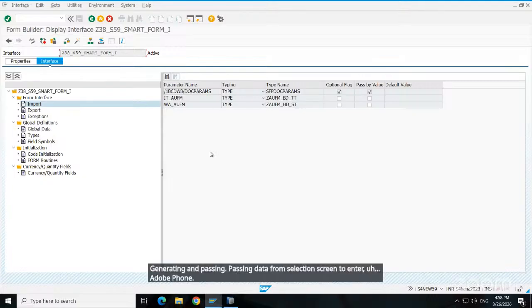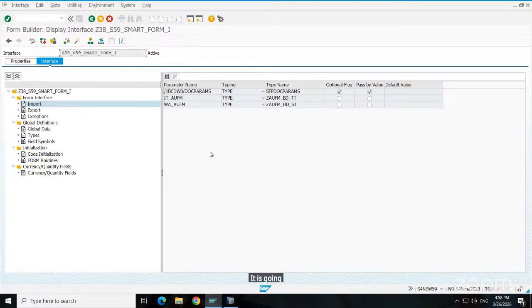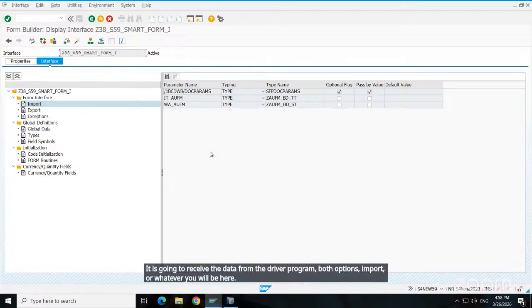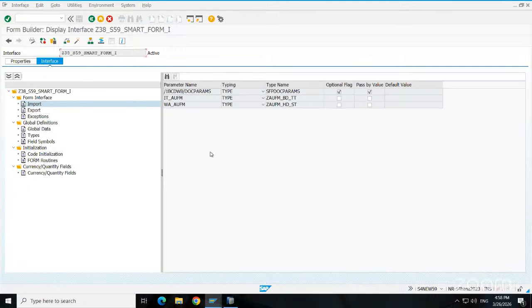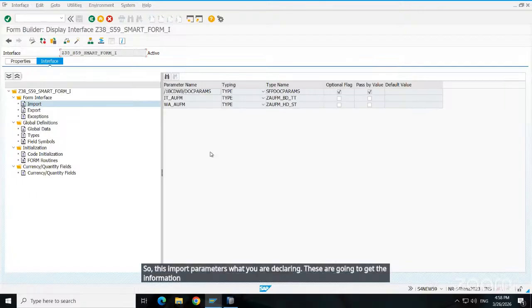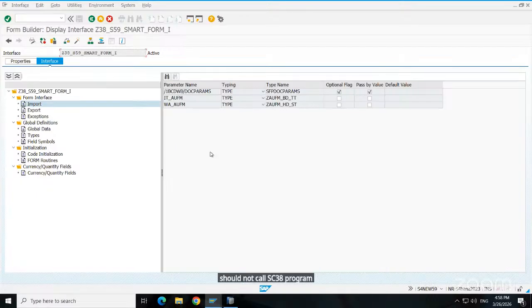No. It is going to receive the data from the driver program. These import parameters that you are declaring are going to get the information from the driver program, the print program. You should not call it the C38 program, that is not the correct word. Print program or driver program is the correct terminology.